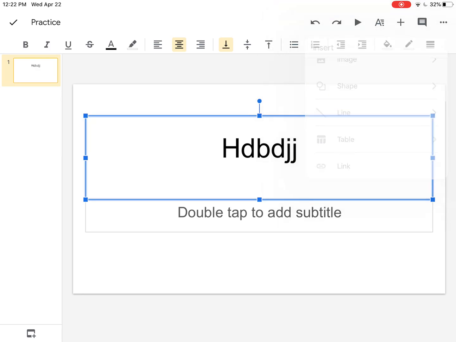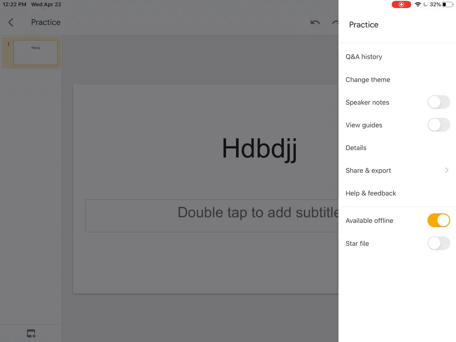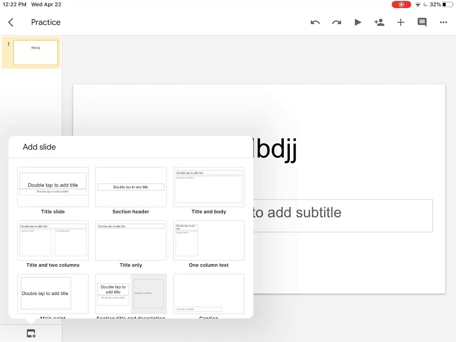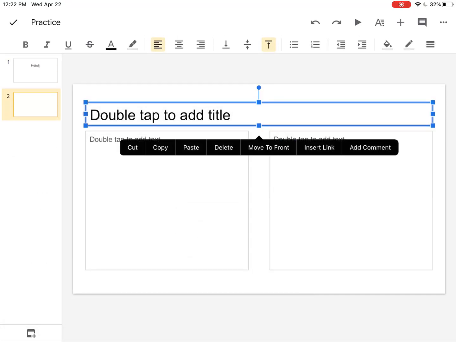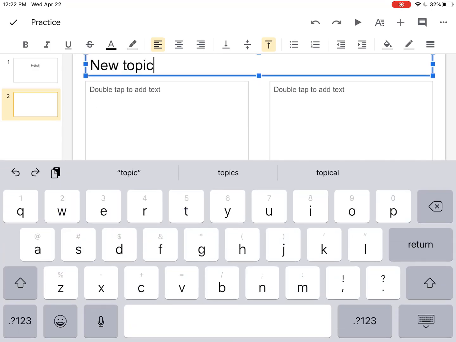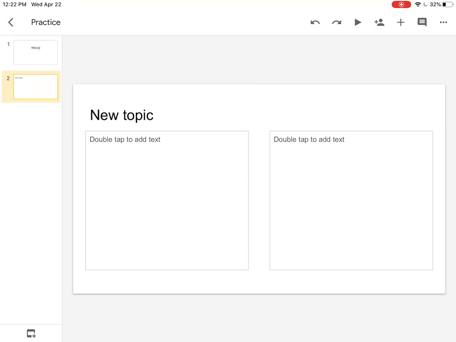Whoops, it's not there, is it? Okay. Oh, there it is, bottom left-hand corner. I can choose what my new slide is going to look like. So there's another one, new topic, double tap to add. When I'm done with everything, just like in the Google Doc, I'm going to hit that check mark, and that, I guess we could say, saves it for us.